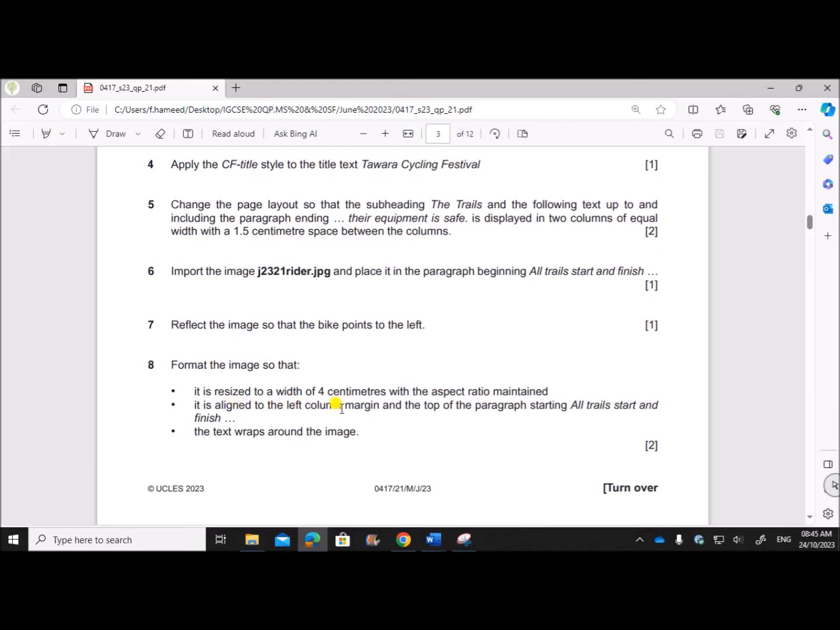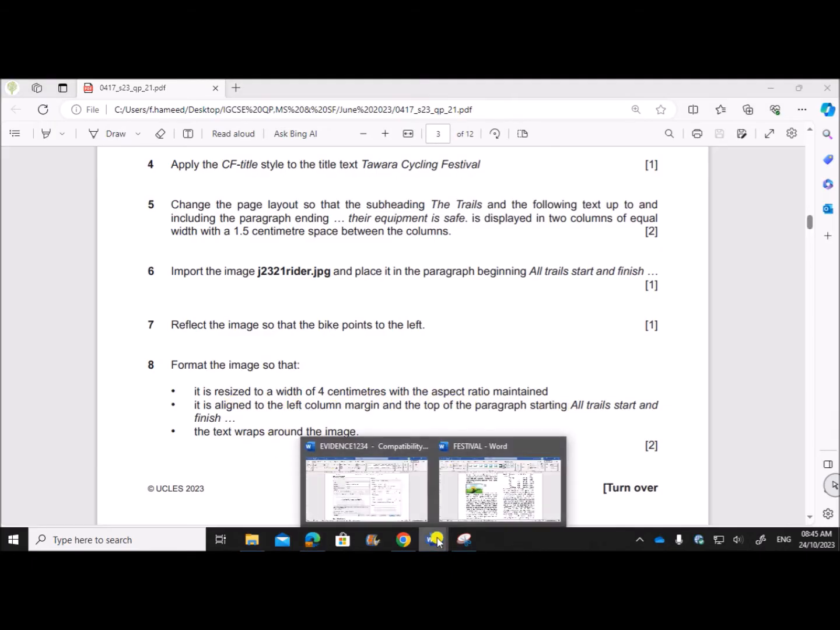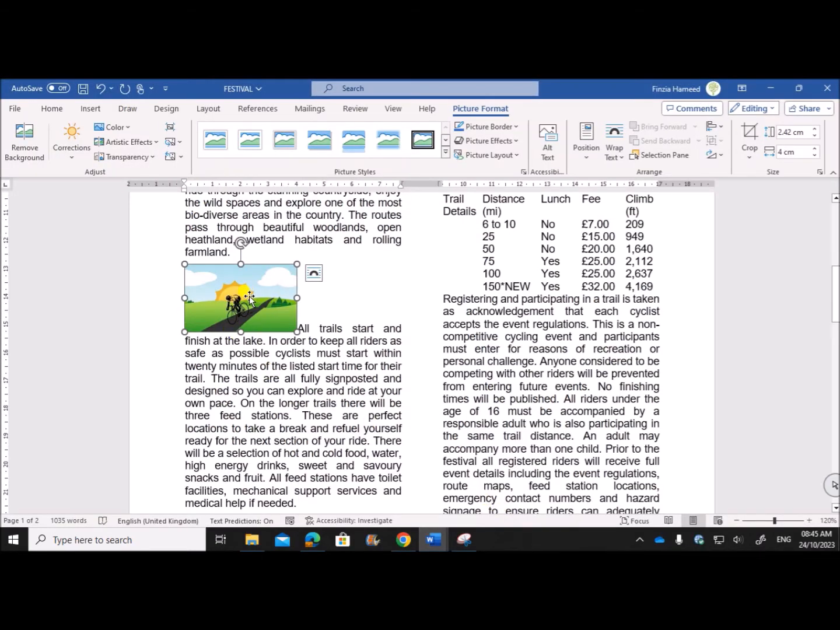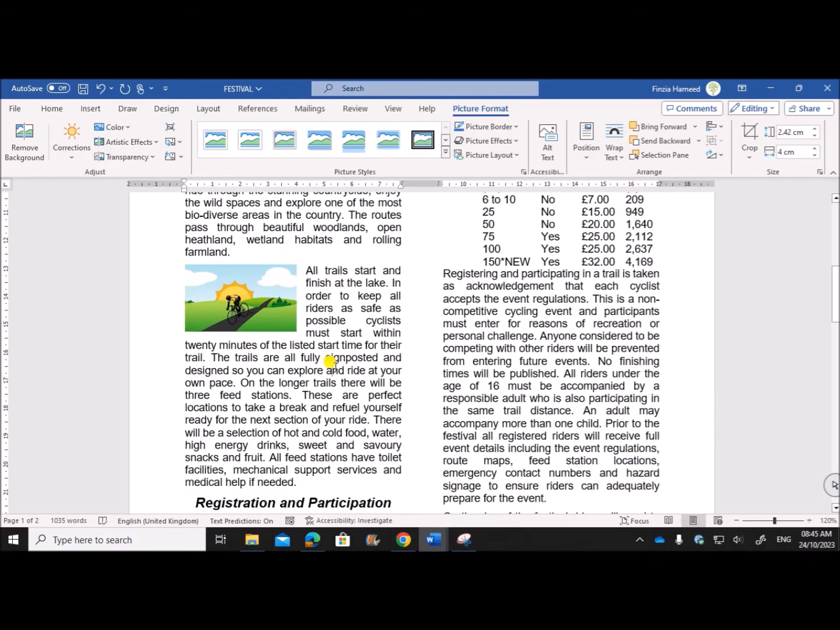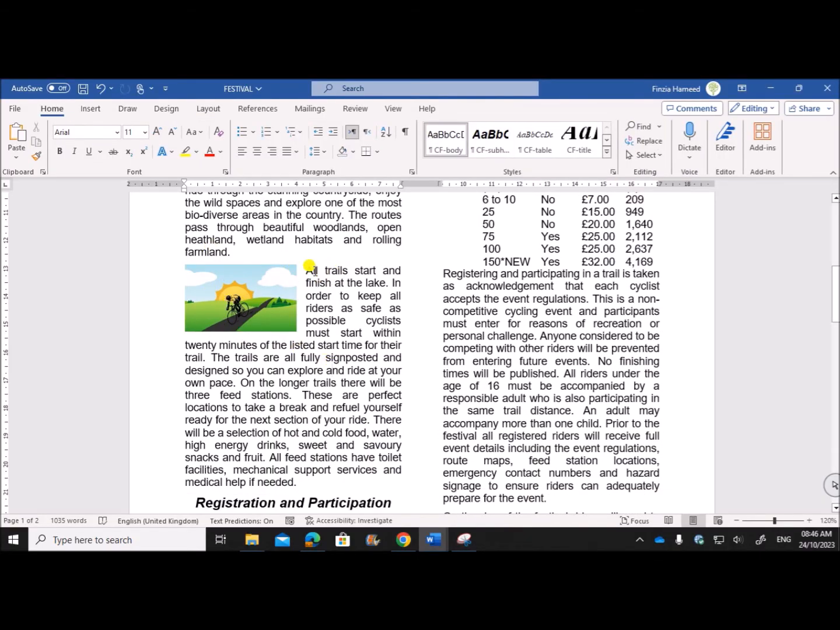It is aligned to the left column margin and the top of the paragraph. The text wraps around the image. For that, we need to set the text wrap. Select the image, go to Wrap Text and set it to Square so that the text wraps around. It is on the left margin and it aligns with the top line of the paragraph.